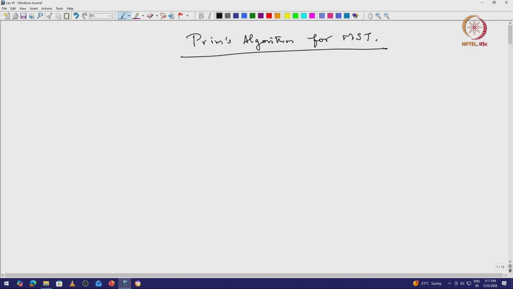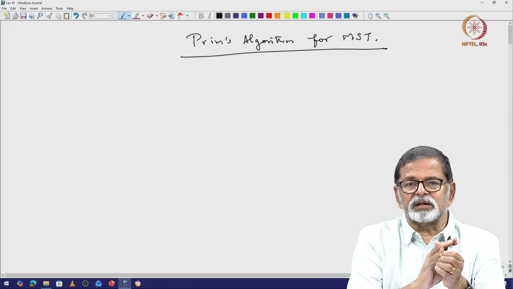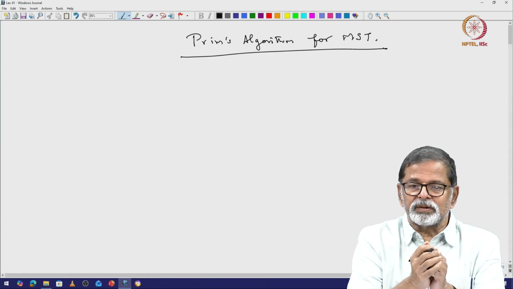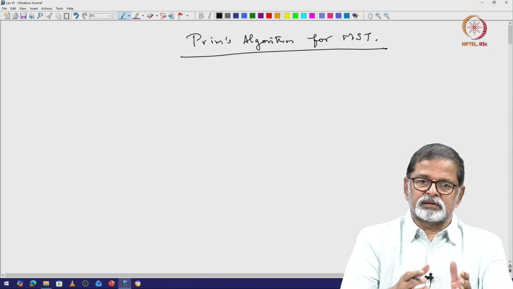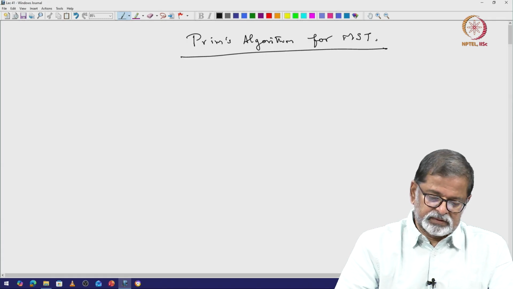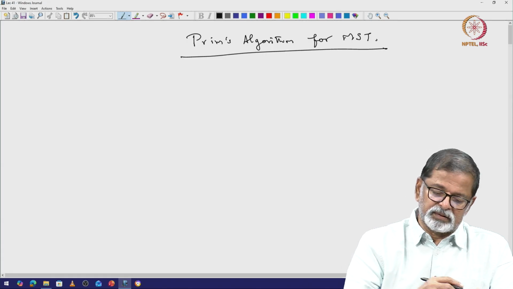Okay. So, we take this opportunity to introduce certain basic properties that are going to be helpful in arriving at the design of this algorithm.